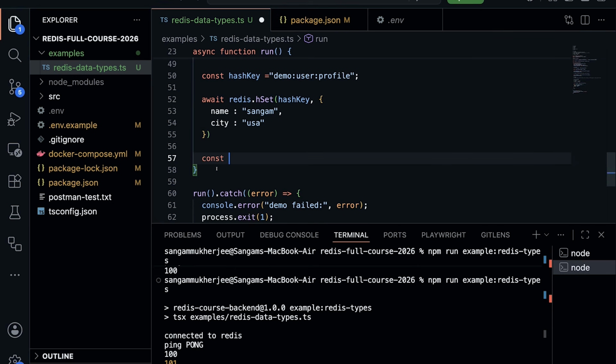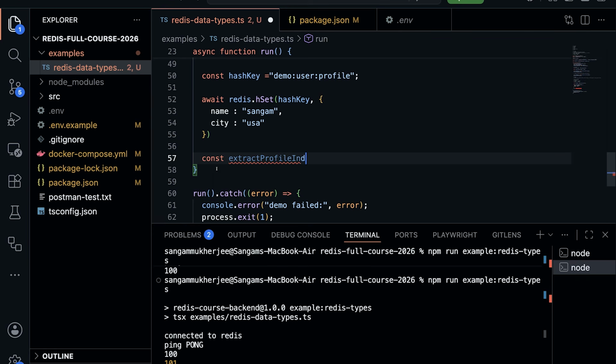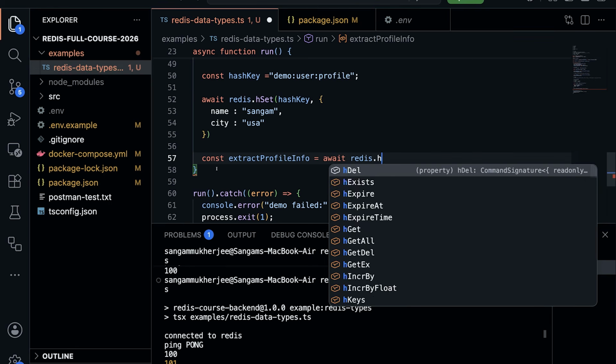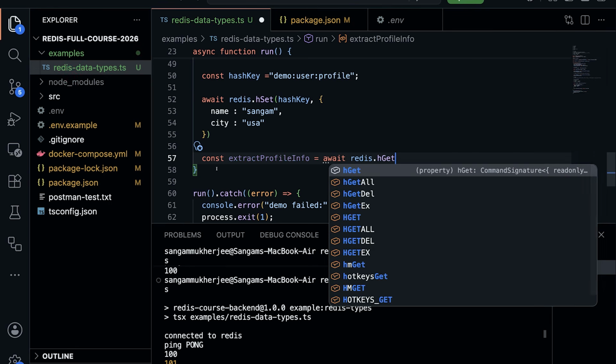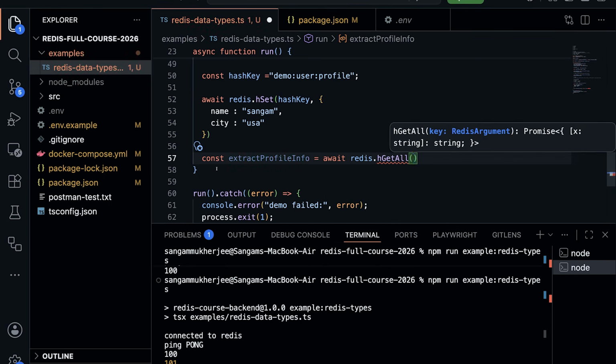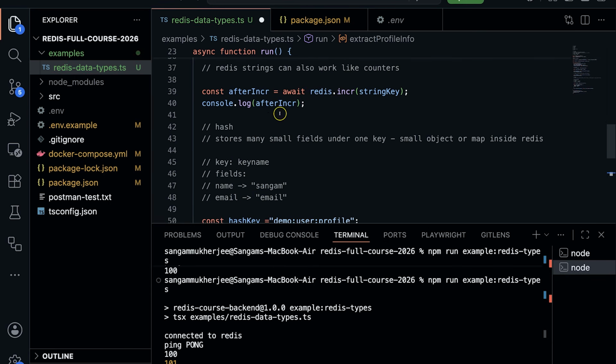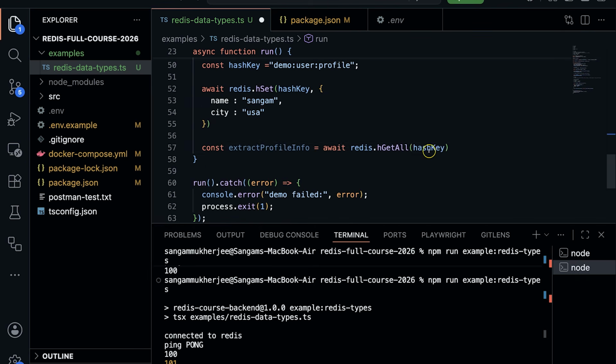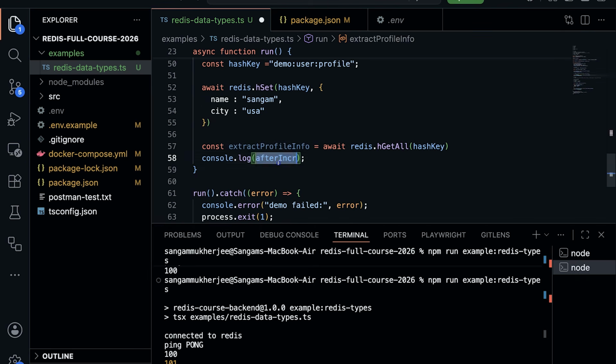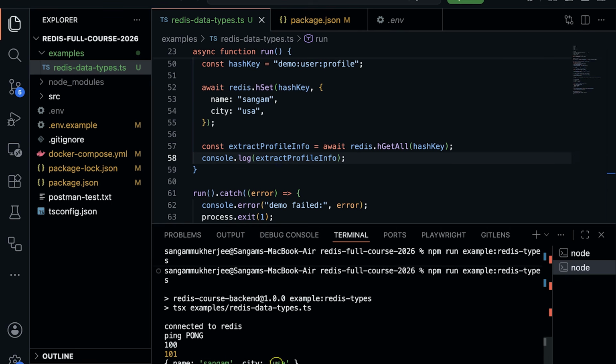Now to get this, I'm just going to do extractProfileInfo, whatever you want to name it. So this will be equal to await Redis, and you're going to use hgetall. So this is what you have to use, and here also you have to pass a key. So I'm just going to pass this one as hashKey. Now let's go here, and I'm just going to copy this and paste it here, and let's see what you're getting. So I'll just run this once again. So we're getting name and city. Okay, so this is how you're going to make use of hash.